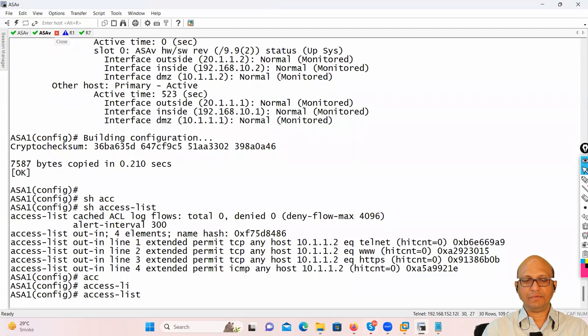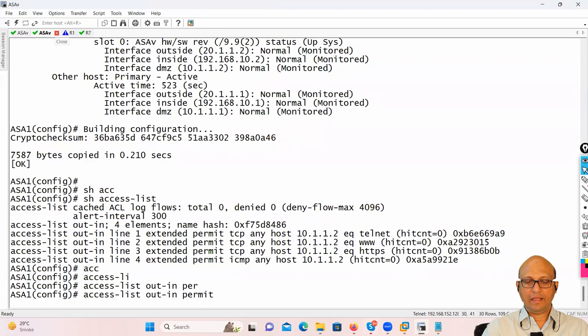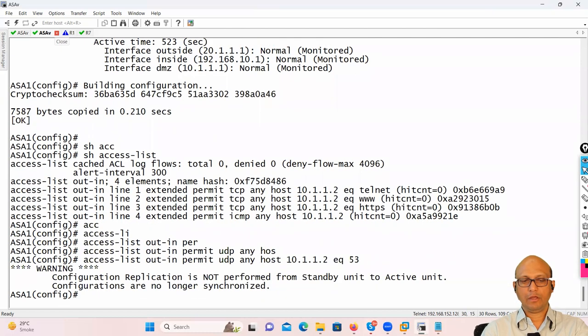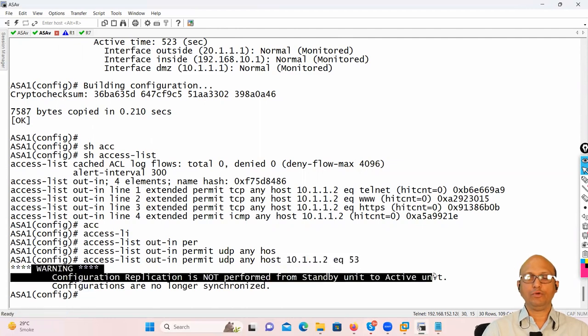Suppose by chance I made a mistake and I am configuring an access list here with a permit statement, saying I want a UDP connection from any to host 10.1.1.2 equal to 53, DNS. When I write a statement or do any kind of configuration on the standby unit, it will immediately give me a warning: configuration replication is not performed from standby unit to active. It is the right of only the active unit to transfer the information to a standby unit.